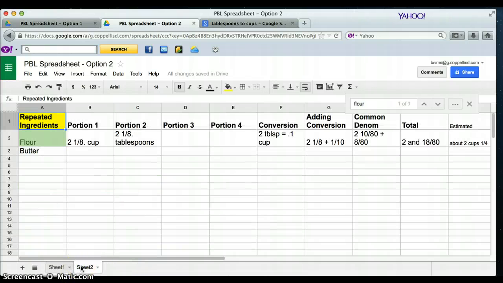So anyway, what I love about this one is in the first recipe where flour was present, it called for 2 1/8 cups of flour. And the second portion called for 2 1/8 tablespoons. I like how this person put portion 3 and portion 4 there in case there is an ingredient that shows up in all 4 of your recipes repeatedly. But then there's another column for conversion, and this is a great thing here because this person recognized that I can't add cups and tablespoons just as they are, but there's a missing component there. I really need to know how many tablespoons are in a cup to get my most accurate reading.